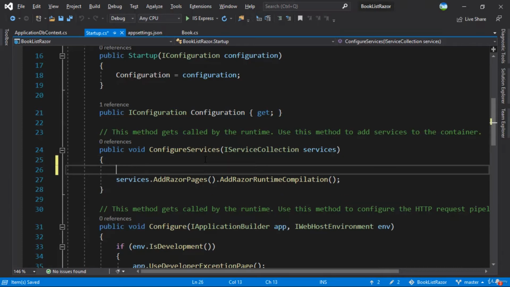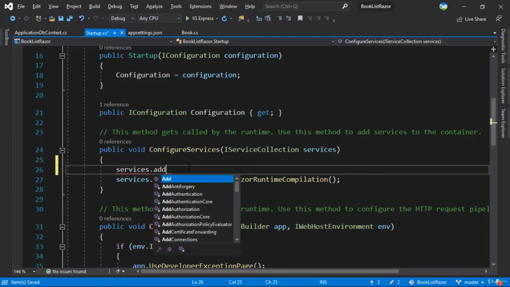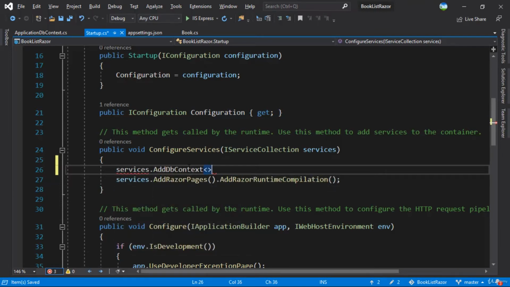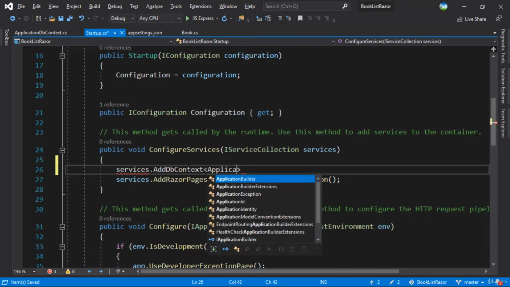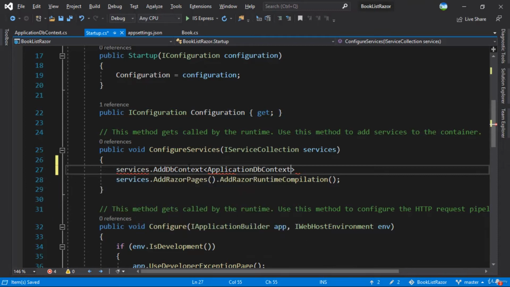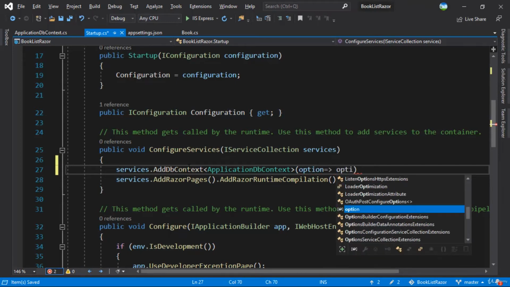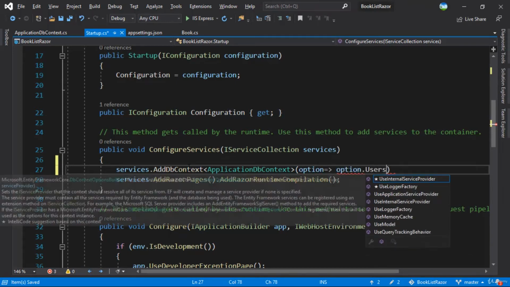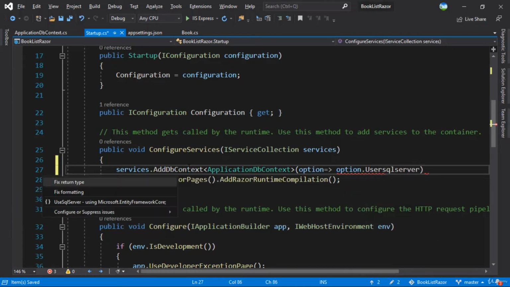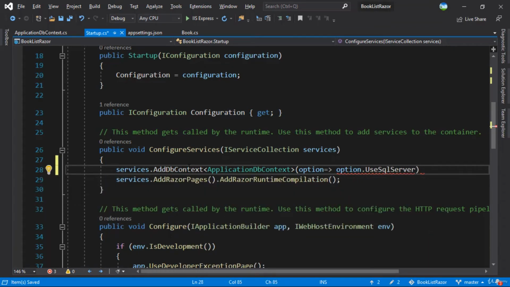So inside Startup.cs, we have to add the DbContext to our pipeline. So we'll say services.AddDbContext. And right here, we have to pass our class name, which is ApplicationDbContext. We'll do a Ctrl+dot here, and we need to pass the options with the connection string. So we'll say options.UseSqlServer. We'll have to do a Ctrl+dot here, and the UseSqlServer we added as a NuGet package.